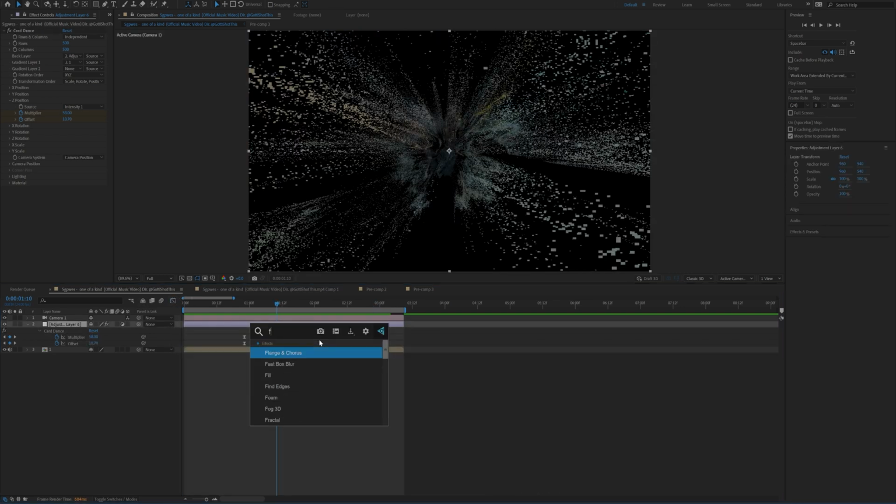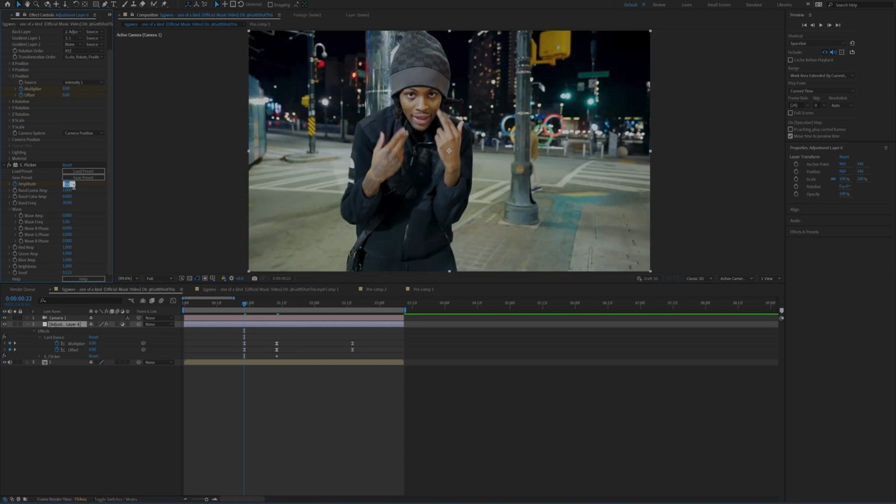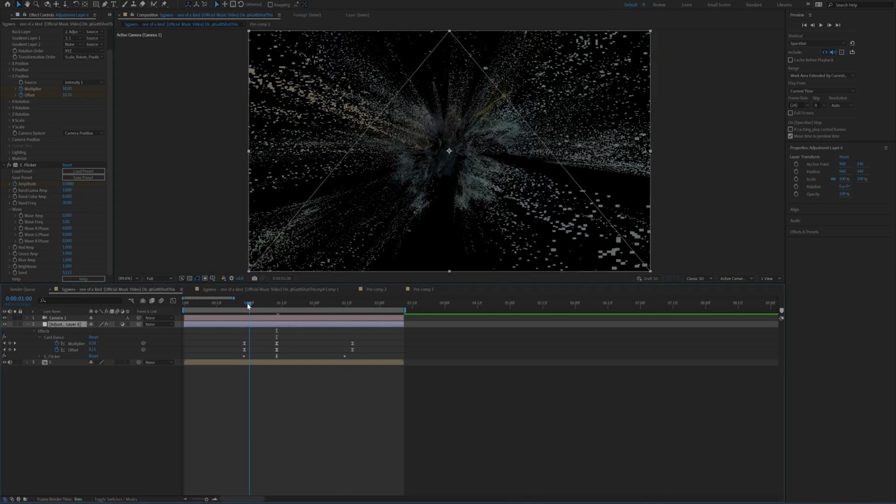What I'm going to do now is add on the flicker effect, because I think this just adds a little bit to it. This is Sapphire Flicker. There are ways to do this without Sapphire plugins, but that's just what I use. And I'll set this to like 0.6 in the middle, and then bring it back down to 0 on either end, just like that. So you got some smooth flicker in there.